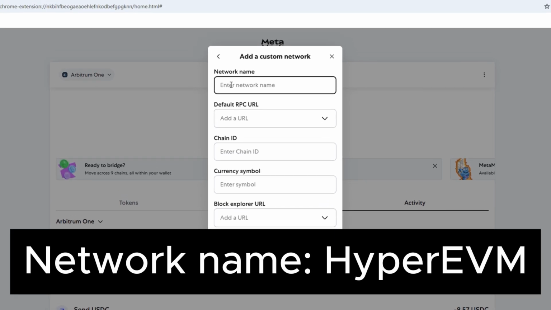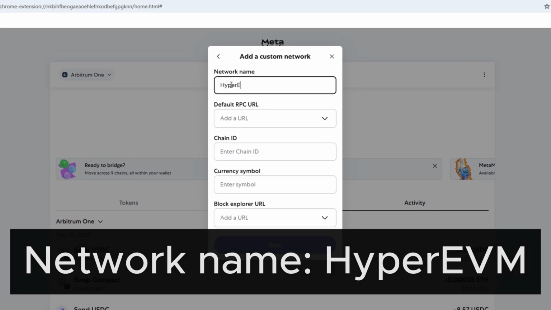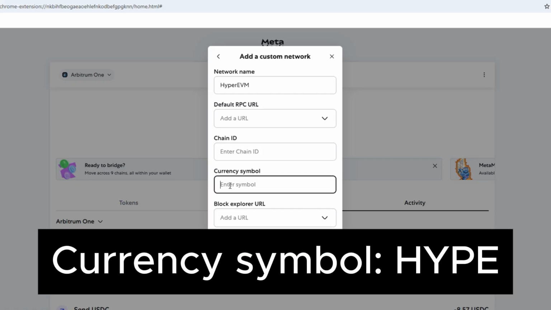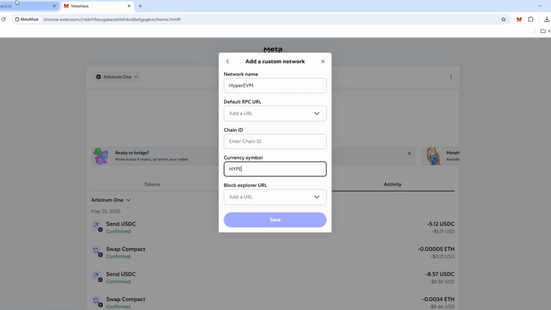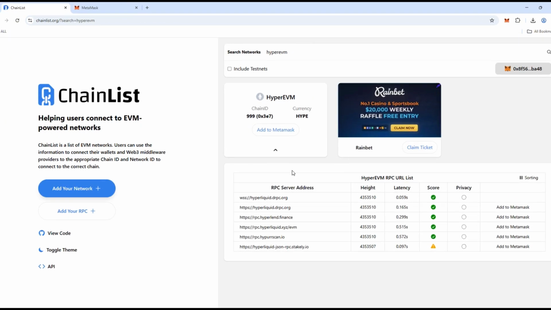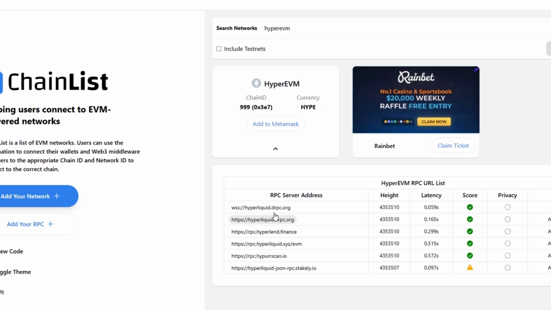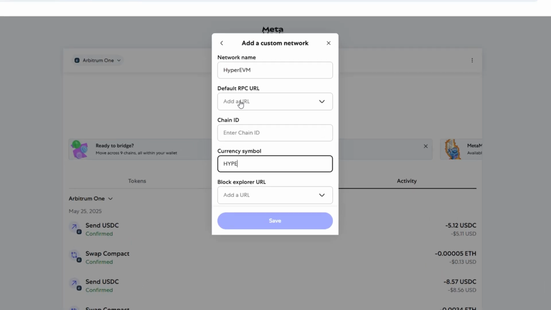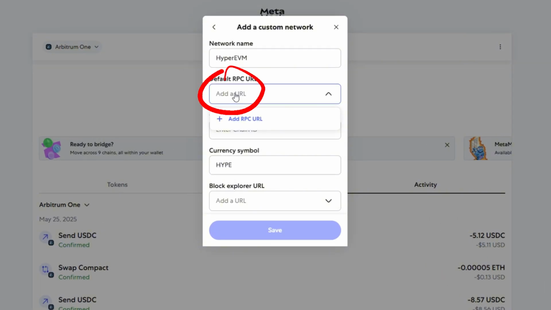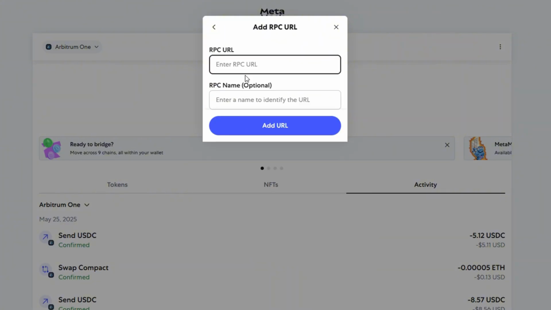Let's put HyperEVM as the network name. The currency symbol is HYPE. Now from the Chainlist site, I will copy the second one just by clicking on it. Always pick the one with a good latency stat. Now go to the MetaMask tab on the right side. Click under RPC URL and again on the button you see. Here paste the URL from Chainlist in the first box.